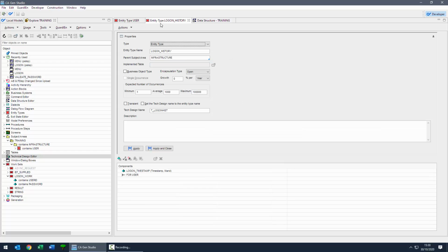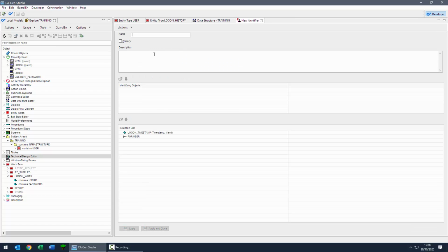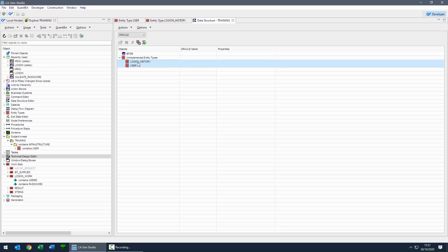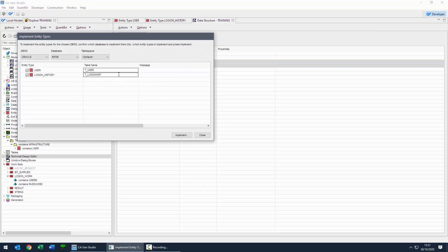So I can just come in here and realize I've forgotten the identifier for the entity type. So I'll create that. And that will be the timestamp and the user as the identifier. So now I can pick my entity types again, and this time that's okay. So I can go ahead and implement those entity types.